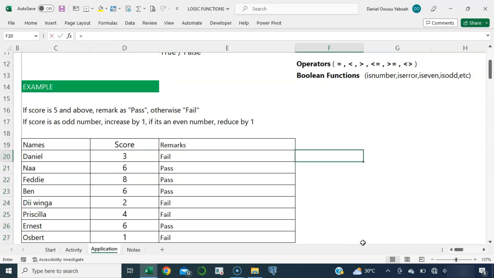So I'm going to say equal to IF, right? What's my logic? My logic is ISODD, and I'm testing this number if it happens to be odd. Close function for odd, and I'll bring a comma. Now, value if true. If this happens to be true, what do I want? Okay, so it says if the score is an odd number, increase by 1. Increase the score by 1. So I'm going to select the score again and add 1 to it. So if this happens to be true, if this happens to be an odd number, I want this.